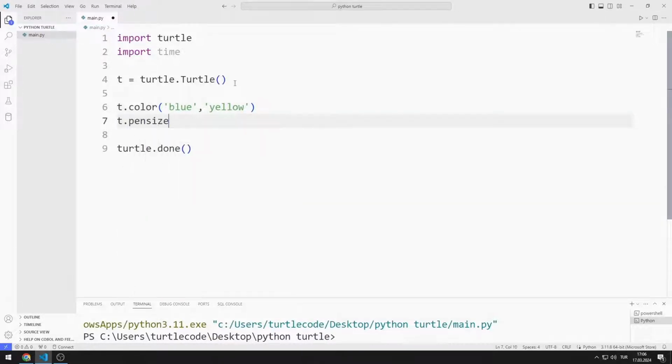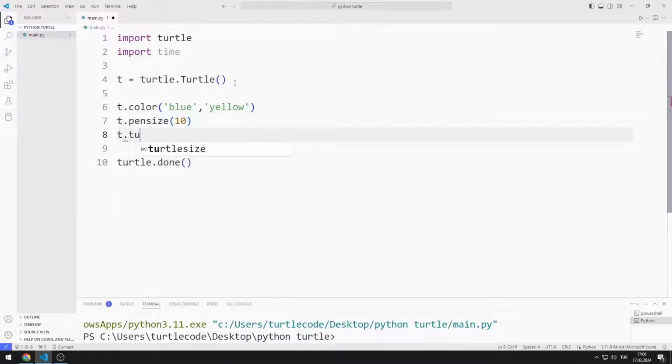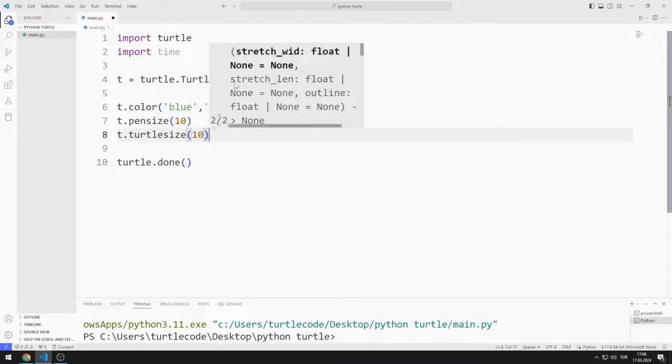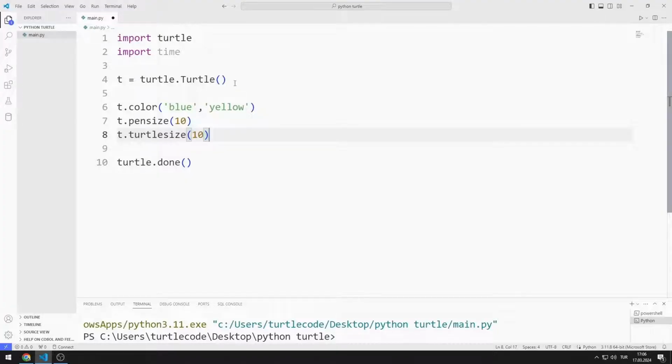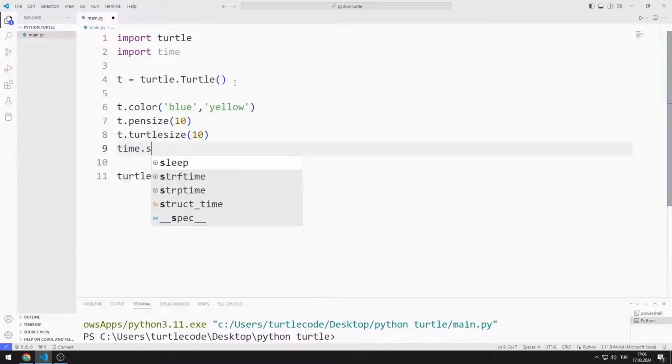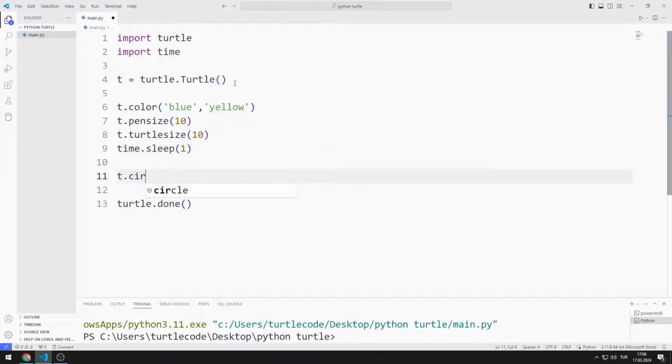I can change the size of the line with the pensize function. I can change the size of the turtle object with the turtlesize function. I pause the program for 1 second. I draw a circle with a radius of 150 units.